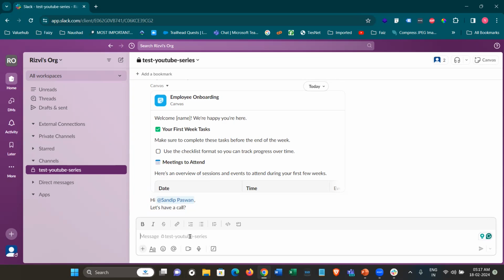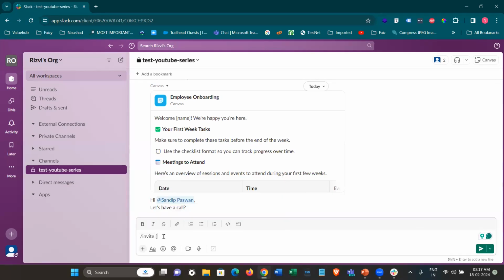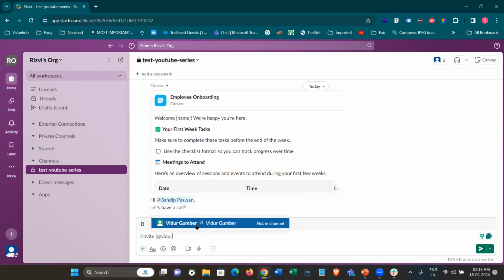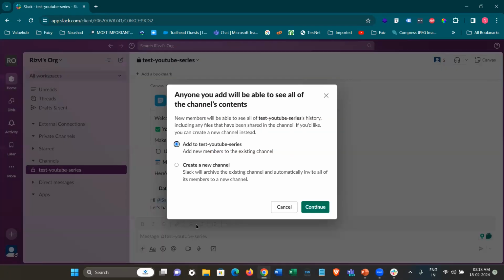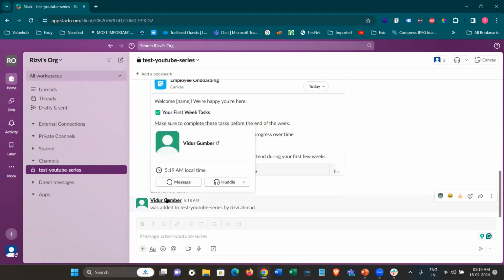Go to the message box, press the slash button followed by invite, press spacebar, open a bracket, type at, followed by the name of the person you want to invite. Let me provide the name and select the person, close the bracket and press enter. Here it is asking me if I want to invite him to this channel. So I will click continue and then add. As you can see, this person is invited by me using the shortcut feature.